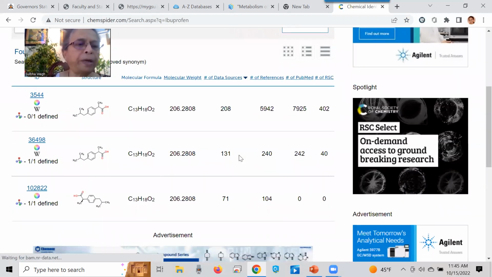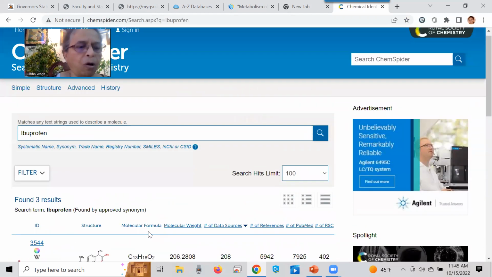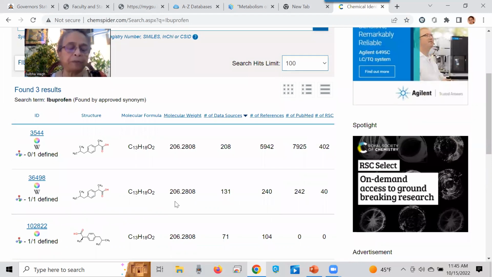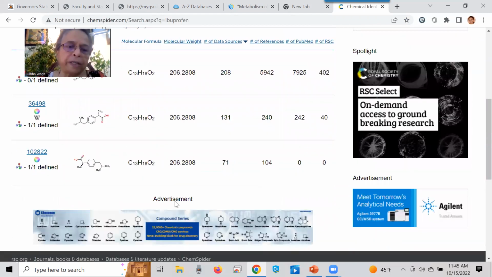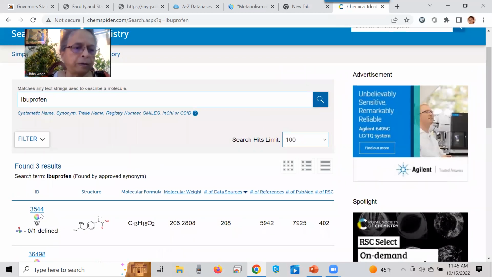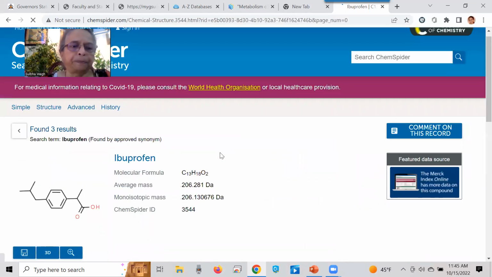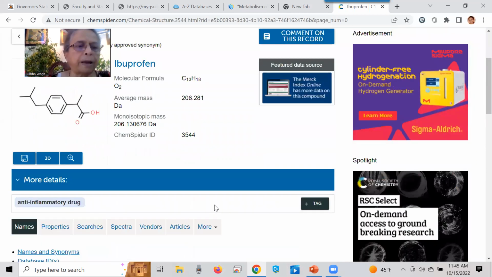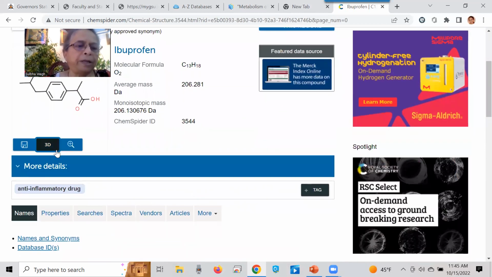it will give me all of this, right? Ibuprofen found by approved synonyms. These are all the synonyms also. Every drug has a lot of synonyms, but I won't worry about that. Look at the first one here. And this should give you the molecular formula and all of the structural formula, 2D, and then in 3D.